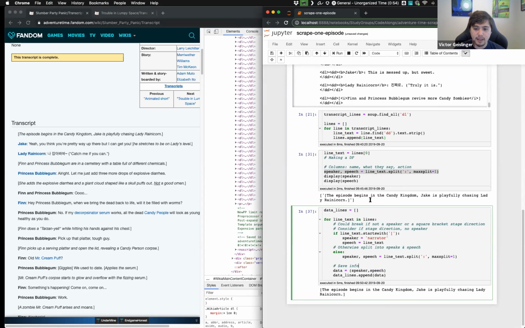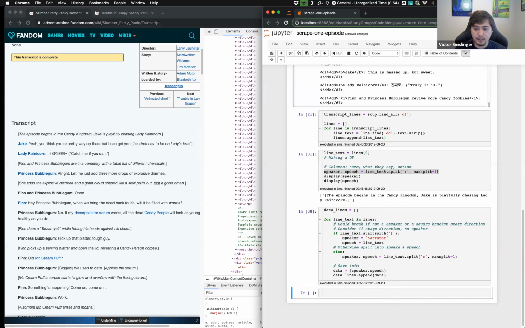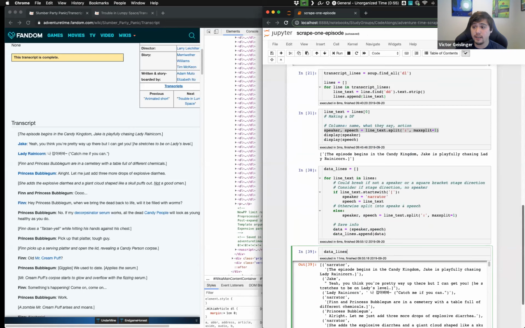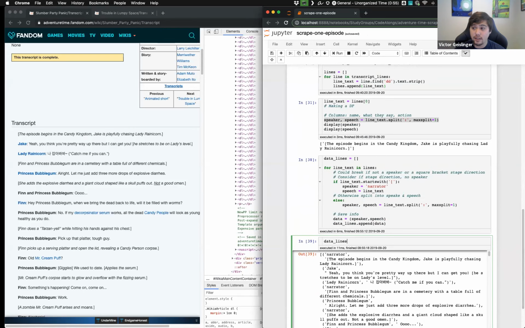So let's go and check this out and let's add a new line after that. So let's try out data lines and we should hopefully see some parts. So cool, we can see narrator, Jake, all that stuff. If we wanted to, for example, look at just the first element, we just have to say, for each of these parts, get just the first part. That would be more like a NumPy array and stuff like that. But we can actually convert this into a data frame, right? So does anyone remember how we would actually create this into a data frame?